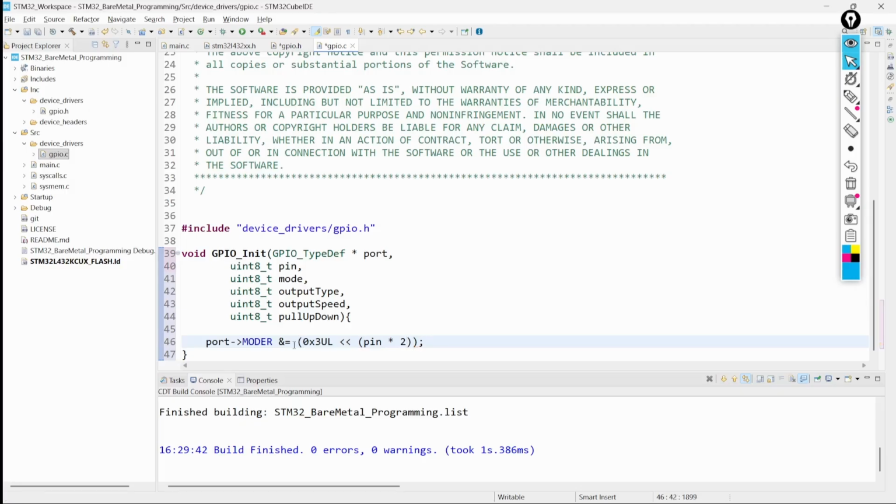So at the moment, this will not necessarily give us the number we want. So this is not a mask yet. So this number here, let's say if pin is 4, so we'll shift 3 8 times over. So if we have 1, 1, we'll shift it once, twice, 3, 4, 5, 6, 7, 8.